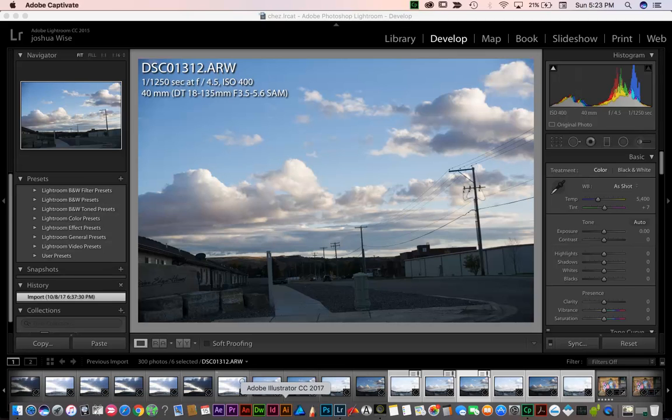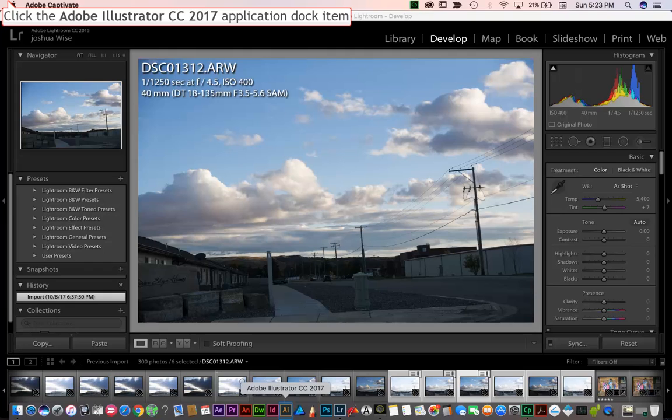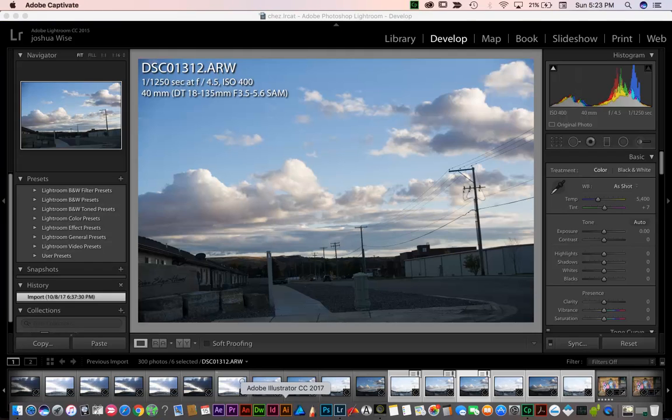Hello class, I'm going to go over a few ways that you can make your watermark. So let's start out with Illustrator here.